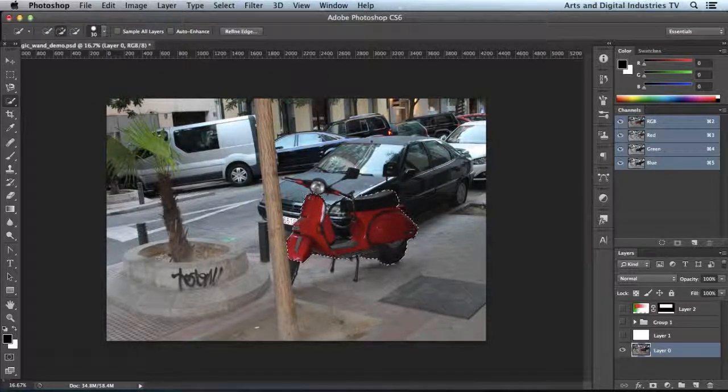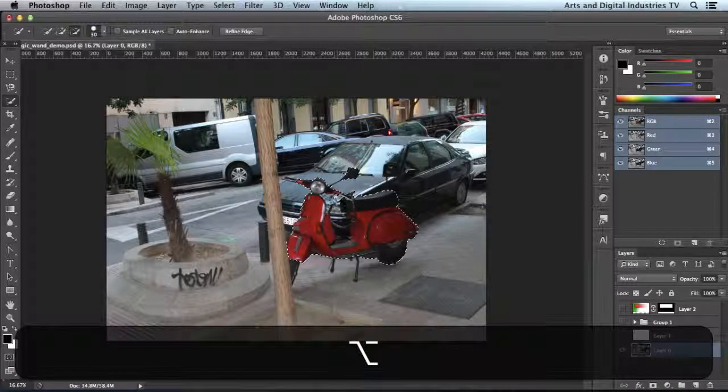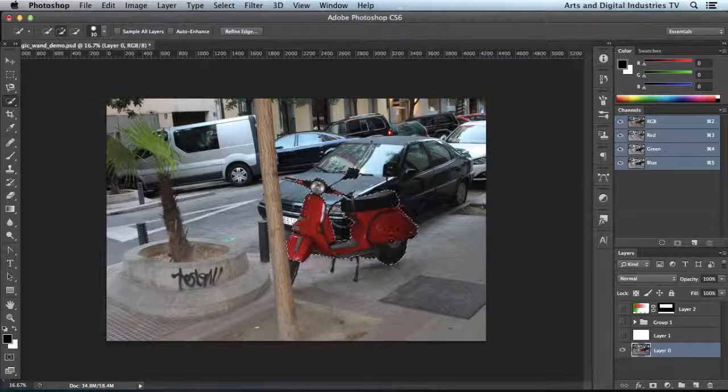So I've got a bit of a problem here. It selected the light of the bike, but let's carry on for a second. So if I wanted to get rid of this bit in the center, I could always hold down the Alt key and just minus these bits out. So that's a pretty good selection of the bike, and I've done that really quickly. Let's just add this tyre. Okay, and add this stand.